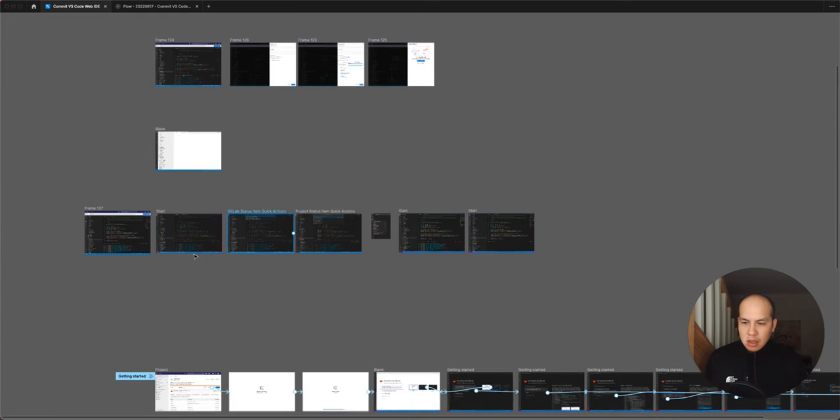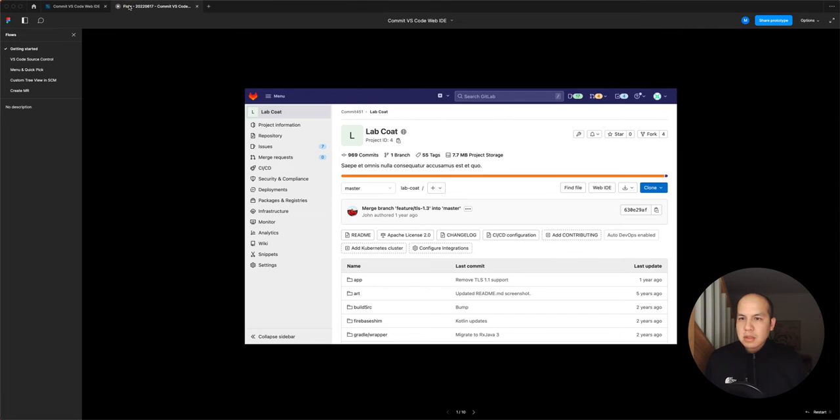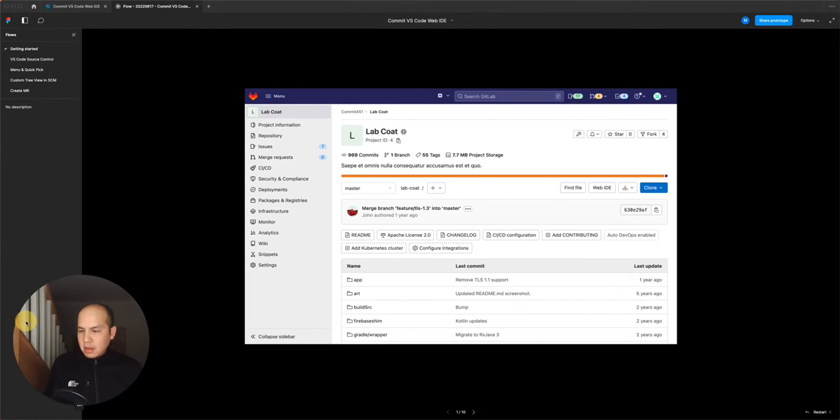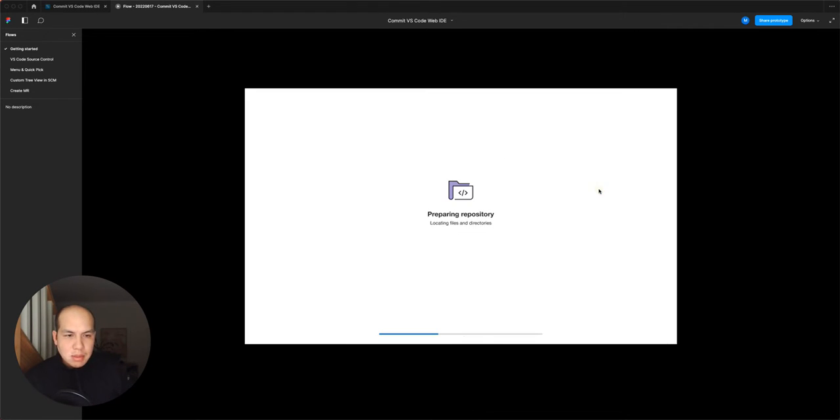So next, we're just going to jump through some of the flows of how the GitLab VS Code Web IDE might work. Here I'm in a repository called Lab Code, and from here I want to open up the Web IDE. This is just taking you through what the flow might look like. So Web IDE, preparing repository, setting up their views.